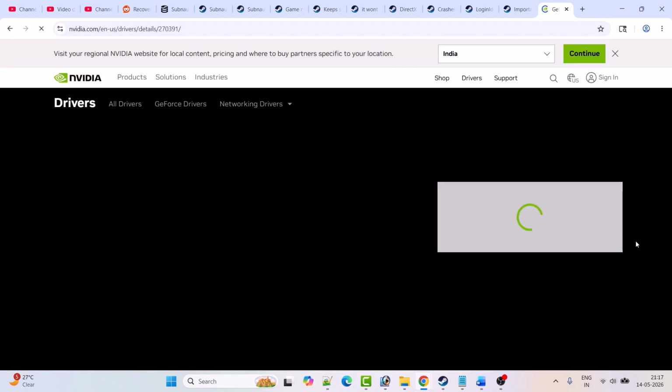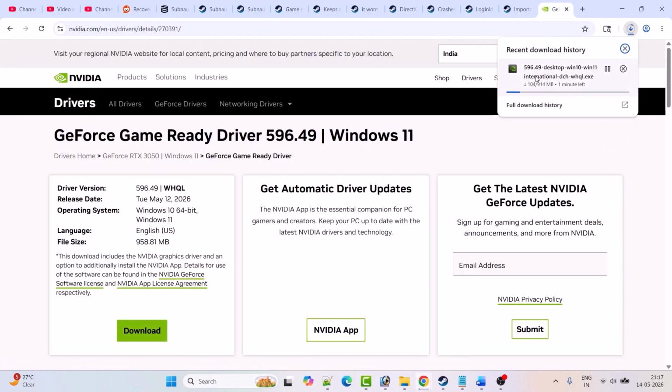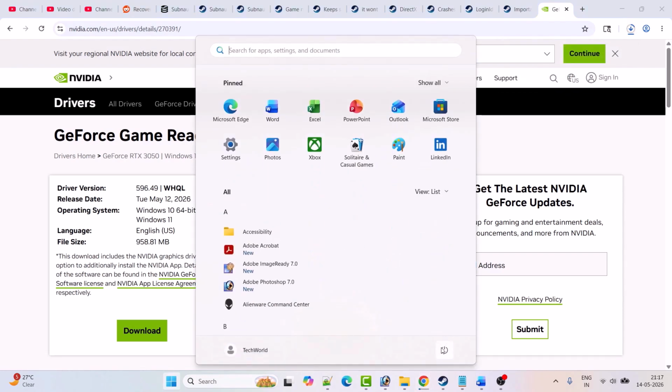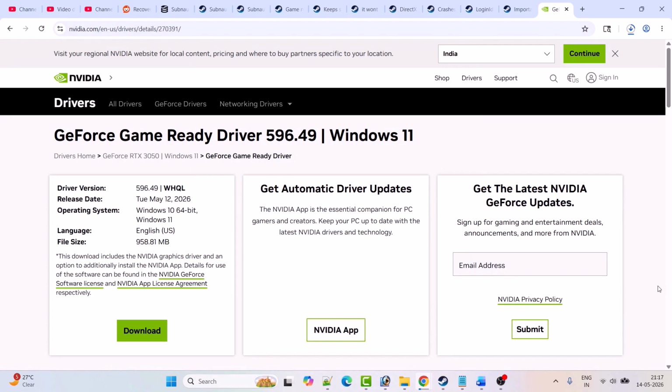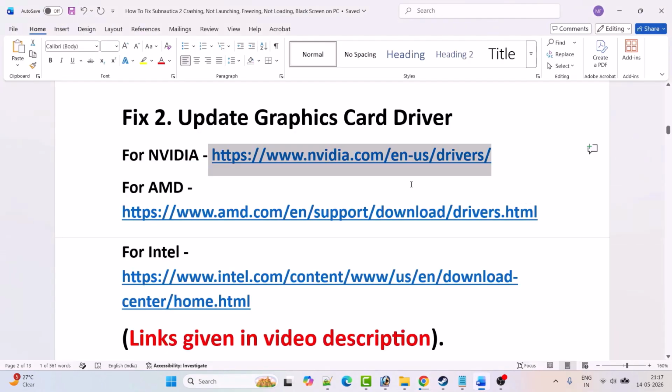So click on view, click on download, and once this exe file gets downloaded, you have to run it and install it. And after updating your graphic card driver, just restart your PC. Don't forget to restart your PC, and once your PC restarts, you can go ahead, launch the game and check.